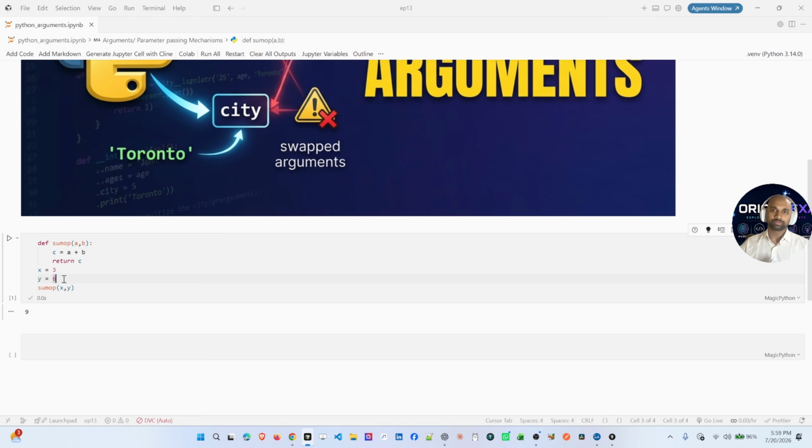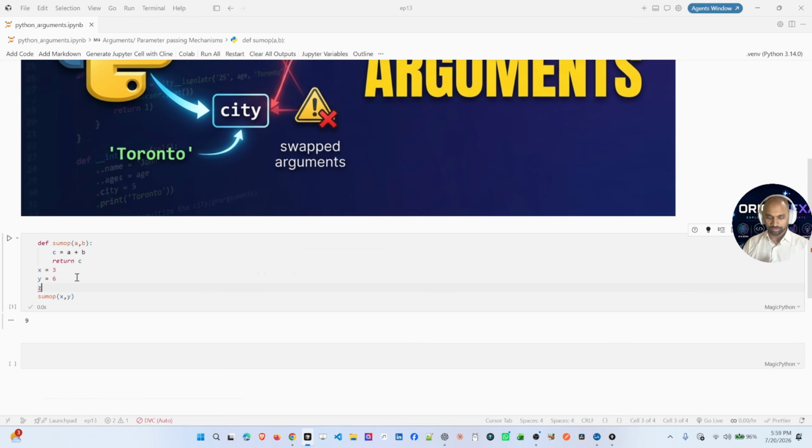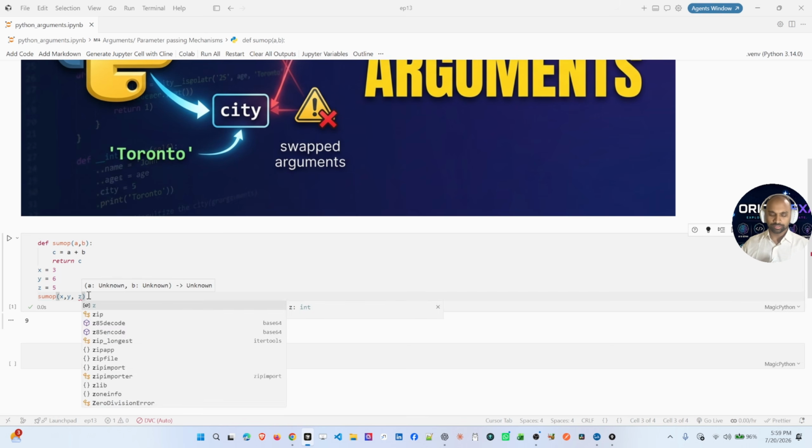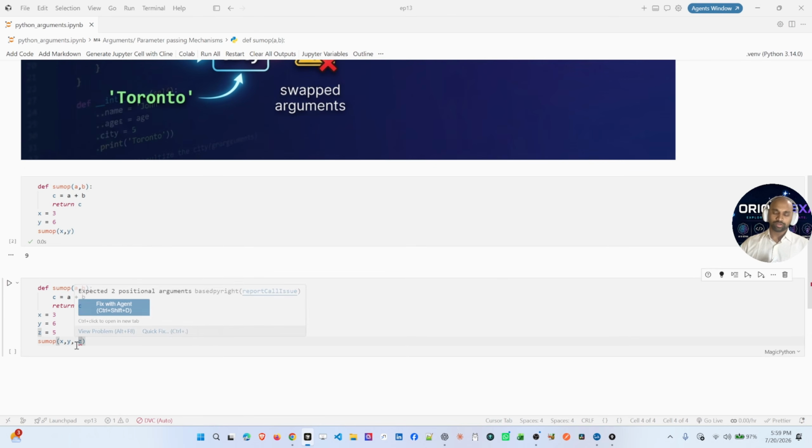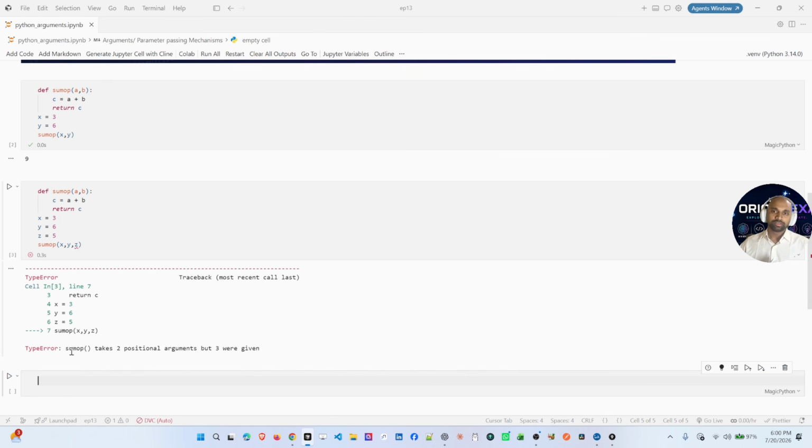Suppose I'm taking one more parameter, z equal to 5, and there also I am passing z. I have added one more variable in the actual parameters. Then how is it going to affect, what will be the result? It is going to throw an exception. What exception? Sum operation takes 2 positional arguments, but we have given 3. So that is a problem. We cannot give more than the variables available in the sum operation. It should be exactly the same.